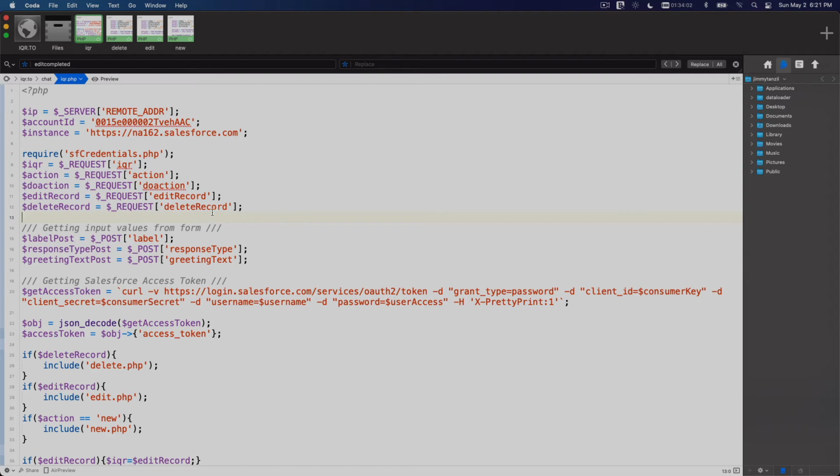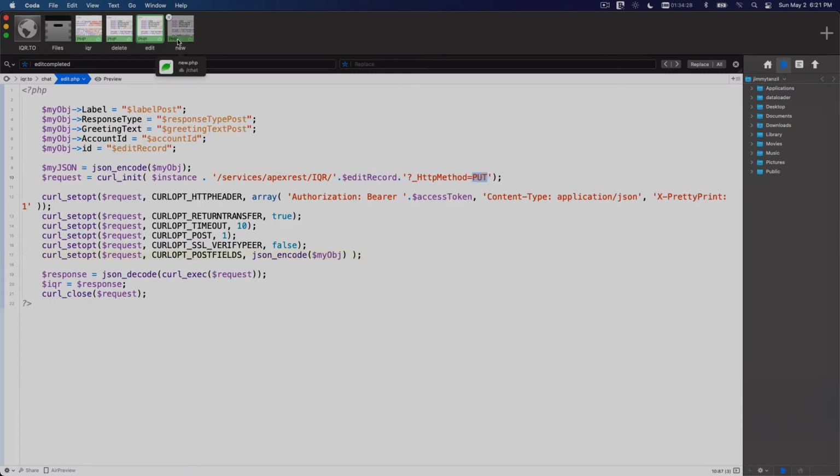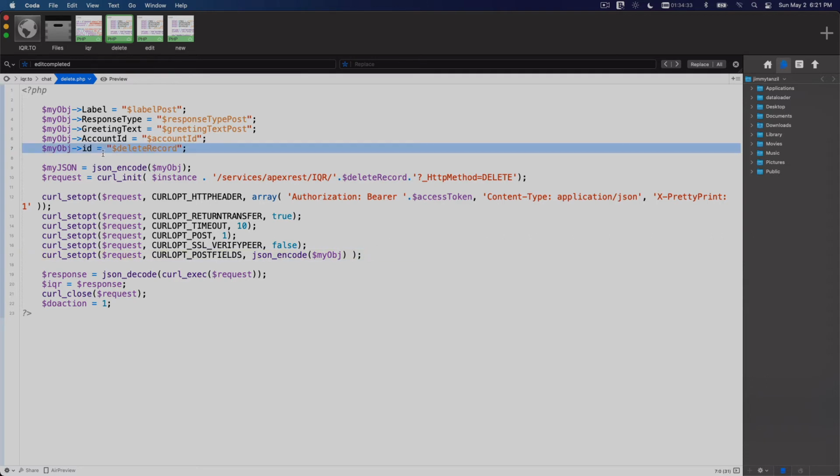delete. Delete, basically I separate the files here. So if delete record, we will do include delete.php. Edit, if edit record, we are going to include the edit.php. If we are creating new QR code, we are including the new PHP. So these three files are basically almost the same. The delete will define what needs to be deleted.